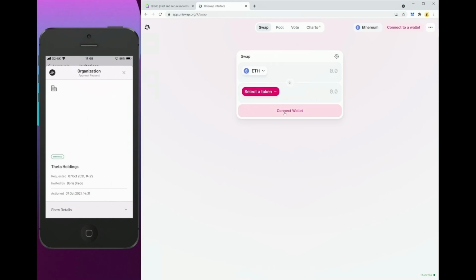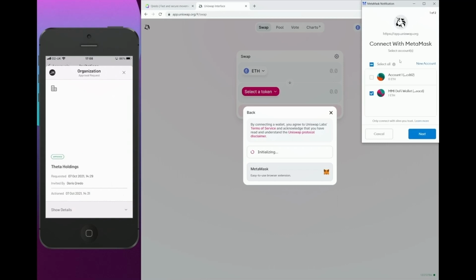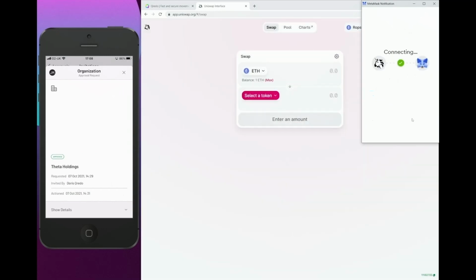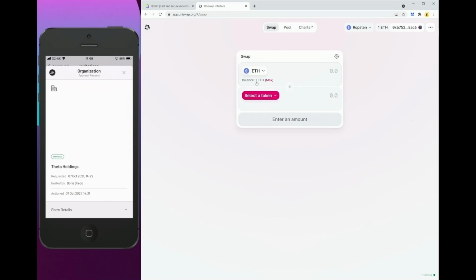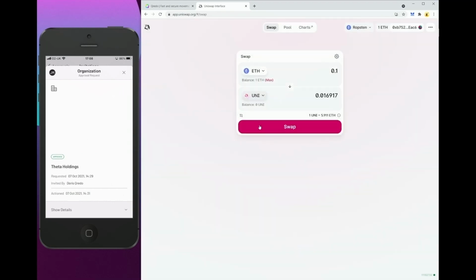I'm going to click Connect Wallet, choose MetaMask. We get a pop-up asking for permission, and in fact it tells you all the accounts you've got in MMI that you want to connect to Uniswap. We're going to stick with the Qredo wallet and then connect that, and that's done. Uniswap can see that we've got 1 ETH in here, so I'm going to swap 0.1 ETH for some Uniswap.